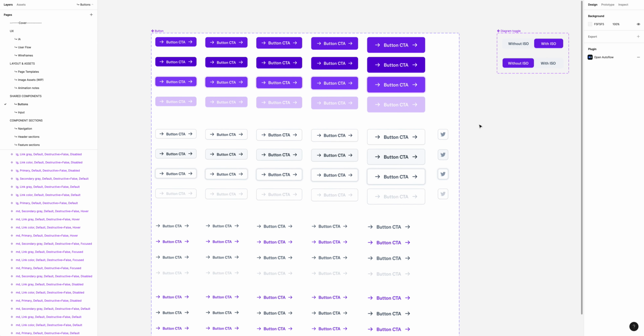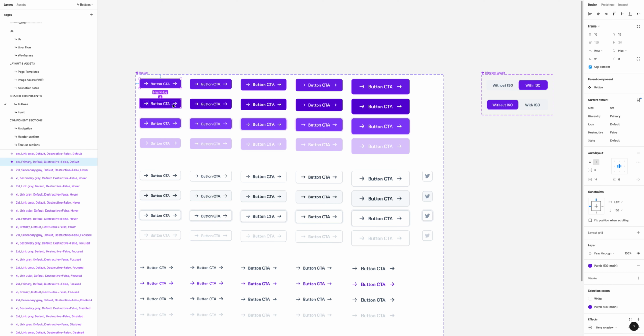We have a primary style. We have 5 different sizes. You might not need 5 different sizes. You could just use 3 or 4. But we want to make sure we document the style for each state.